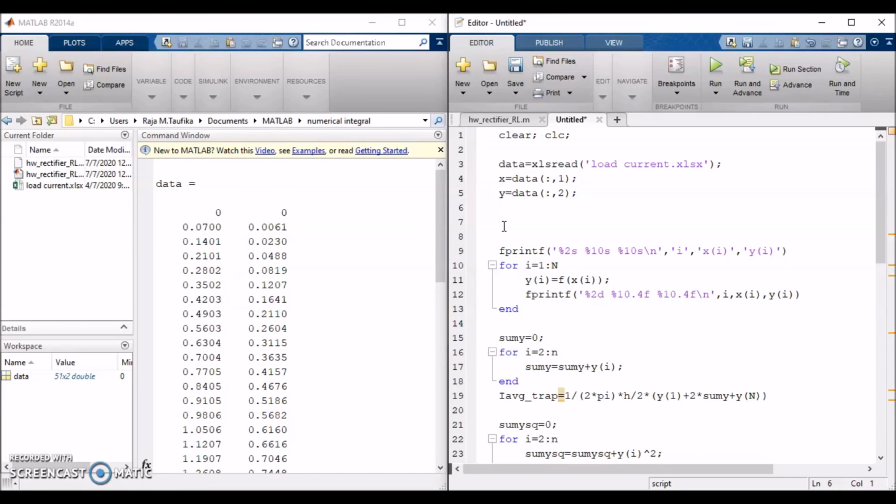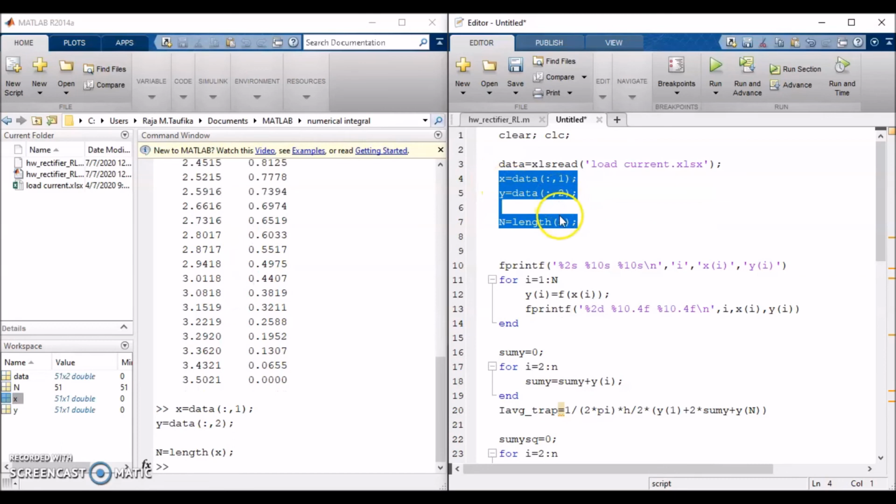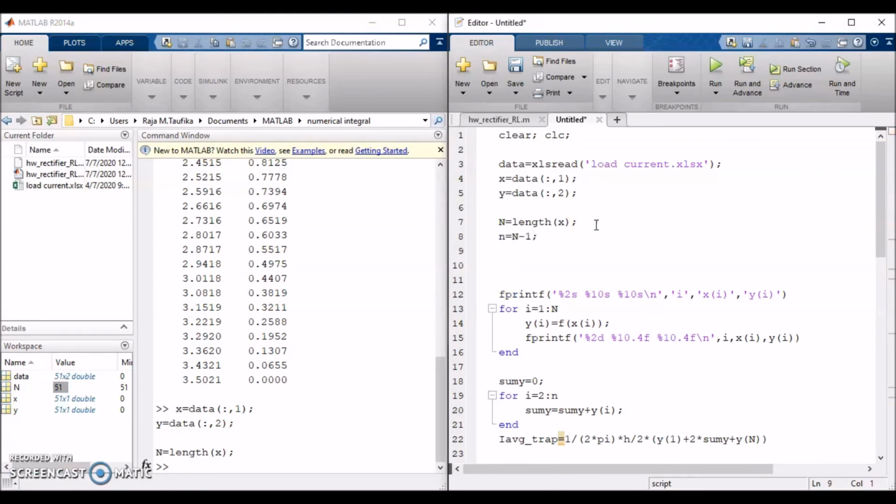Okay, now we want to know how big the data is. So we can write big N equals the length of x. If we run up to these lines only, now I have N equals 51, based on my workspace. So I know that I can use the number of subintervals equal to big N minus 1. And the step size is the final value of the angle minus the initial value divided by the number of subintervals. Actually, I can also get h equals x2 minus x1, but I think this is more general.